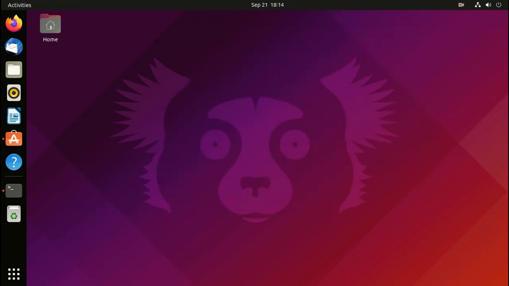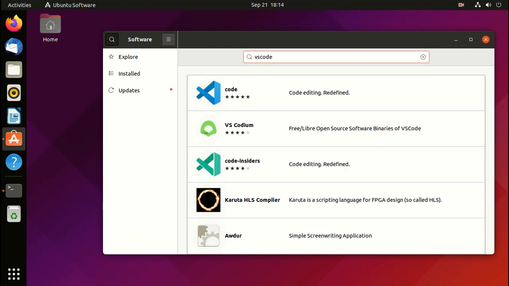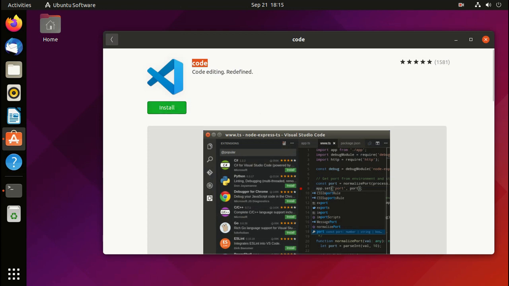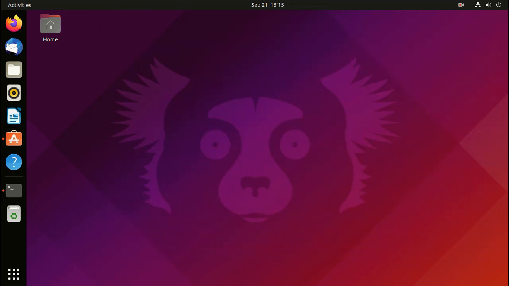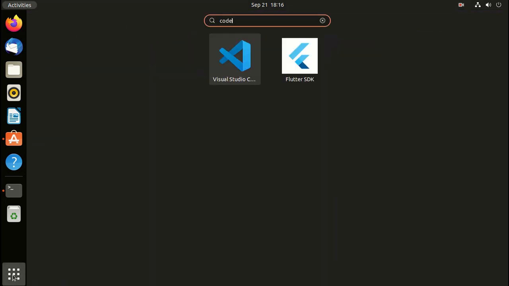Now that the Flutter SDK is installed and configured, you can install Visual Studio Code in a similar manner. Open the Ubuntu Software app, search for VS Code, and simply click Install. Now that VS Code is installed, let's open Visual Studio Code.